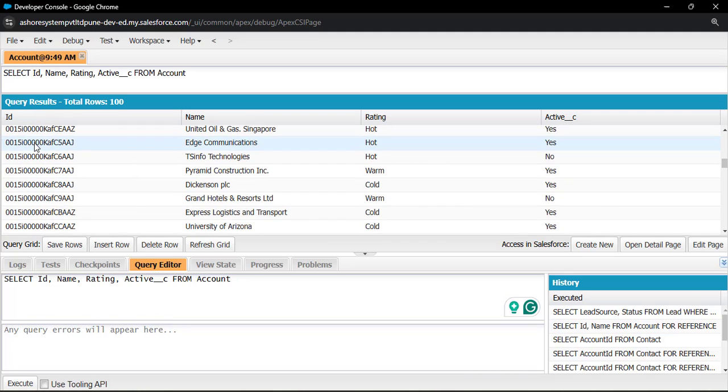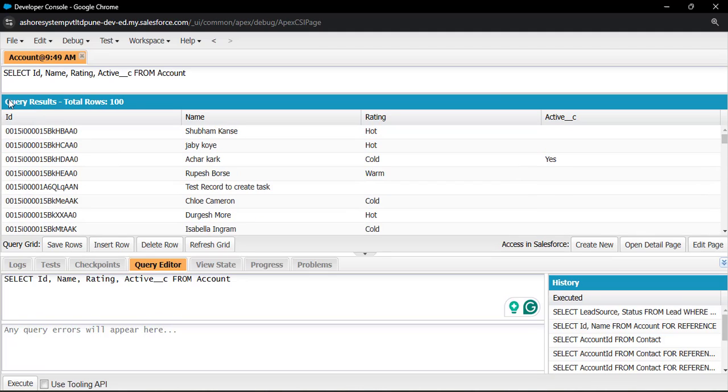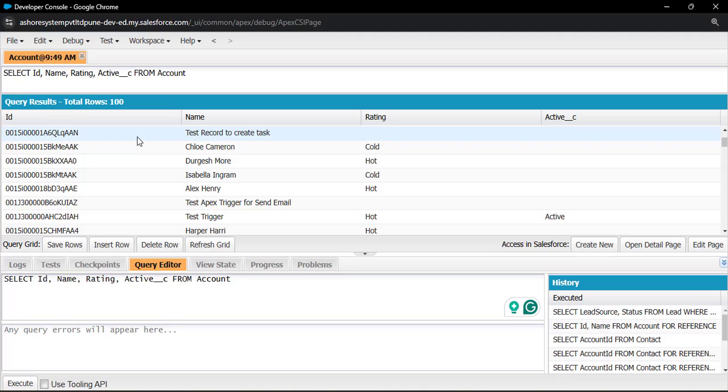Now we have also seen the where clause. Now how to use the where clause in SOQL queries. So right now I have 100 results of the account object. Now we will see how we can use the where clause. So we have seen the where clause is used to filter the query result. Now I only want those accounts whose rating is hot.